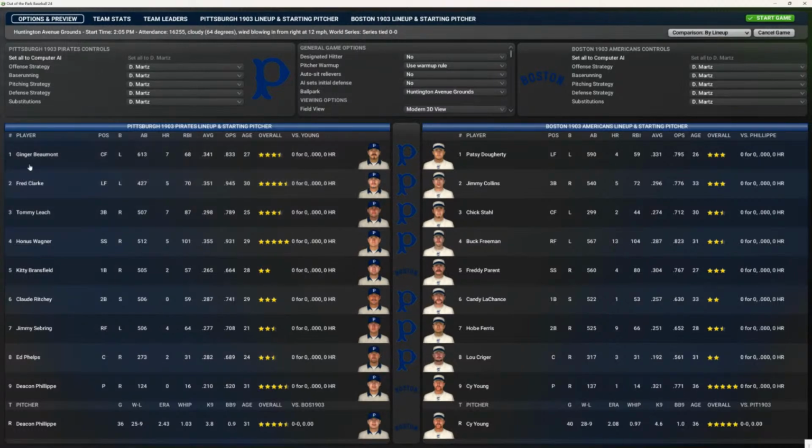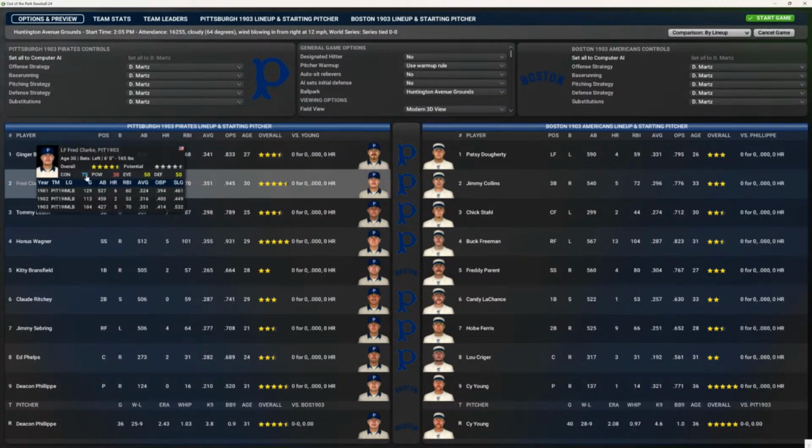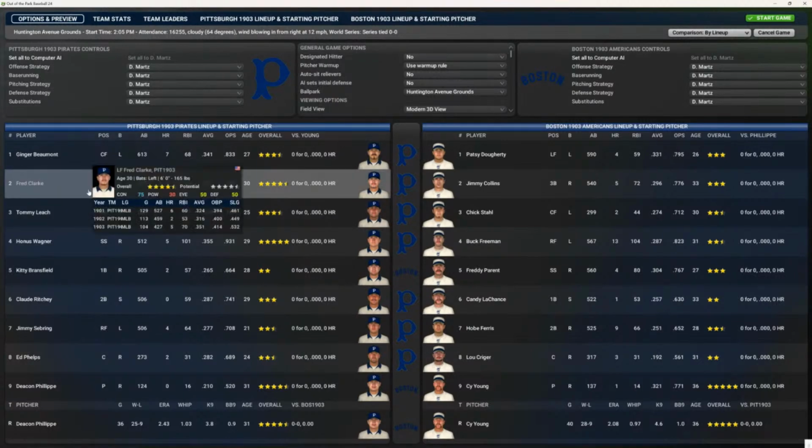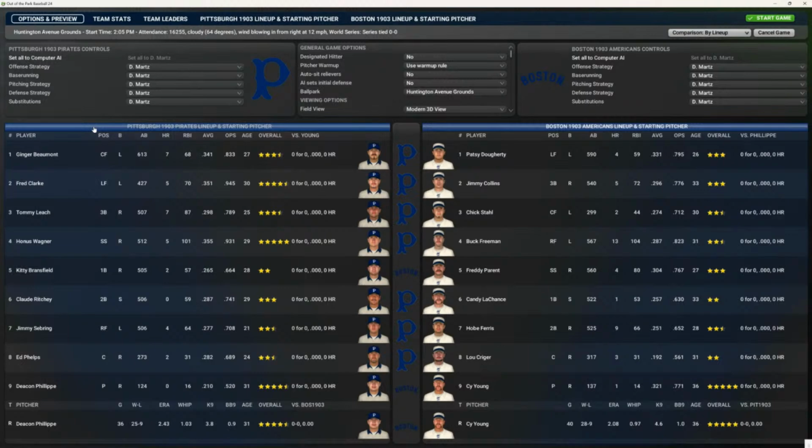Crazy. Alrighty, leading off, playing center field for your Pittsburgh Pirates is Ginger Beaumont. Batting second, playing left field is Fred Clarke. Batting third, playing third base is Tommy Leach. Batting fourth, playing shortstop is Honus Wagner. Batting fifth, playing first base is Kitty Bransfield. Batting sixth, playing second base is Claude Ritchey. Batting seventh, playing right field is Jimmy Sebring. Batting eighth and doing the catching is Ed Phelps. And batting ninth and doing the pitching is the Deacon, Phillippe.